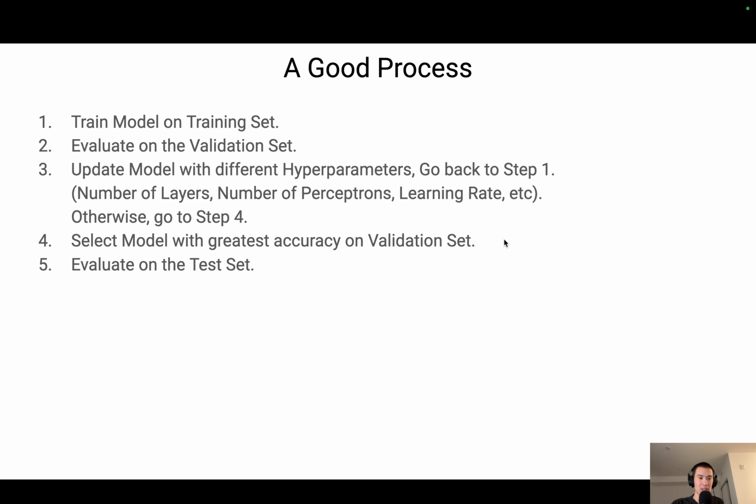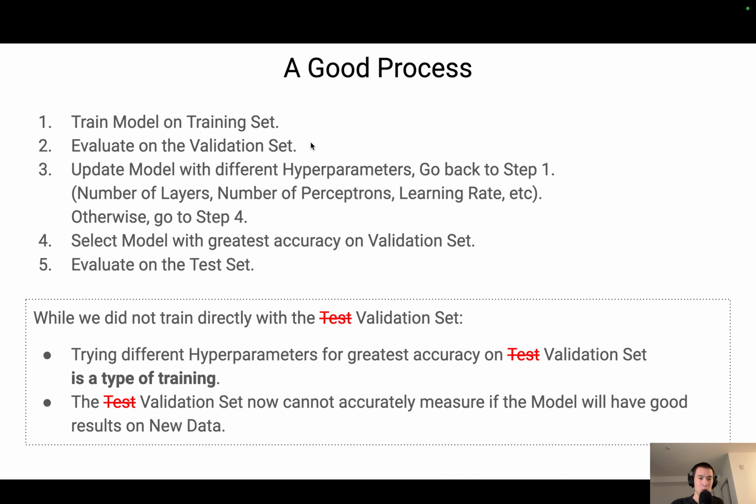So I say this is a good process, but there's probably some of you watching this that are thinking, wait a second, doesn't the validation set become dirty and compromised? Don't we run into the same issue as before? And the answer is yes. The validation set does become compromised and does become dirty. So the validation set now cannot accurately measure if the model will have good results on new data.